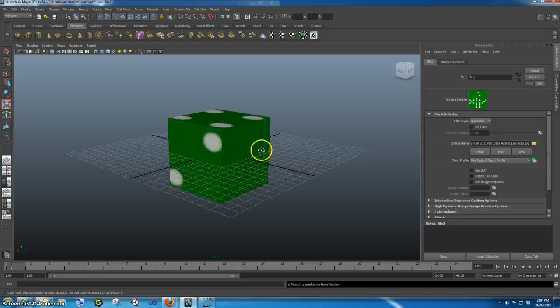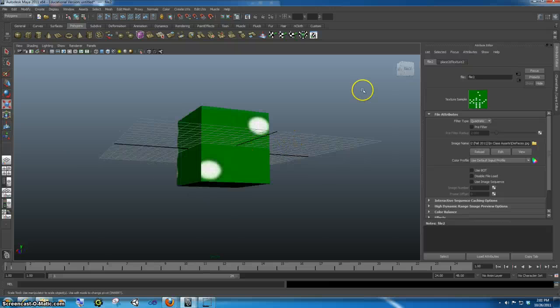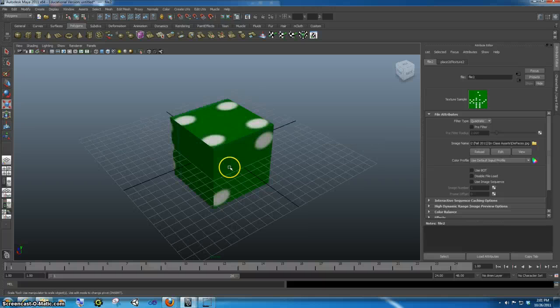Not everything is done. Not everything is there. So now that we have this, we've got to figure out how to do it.